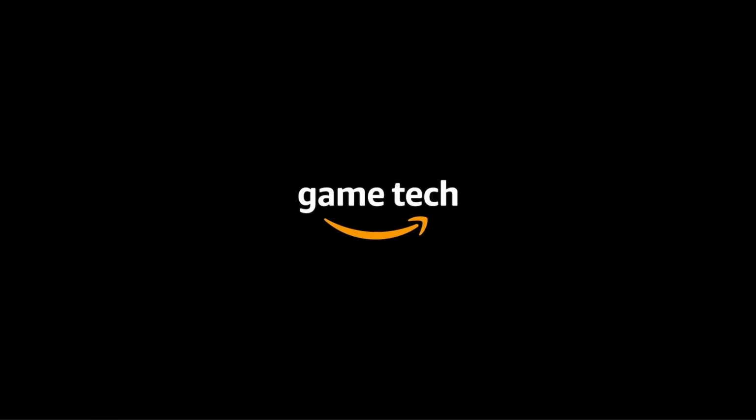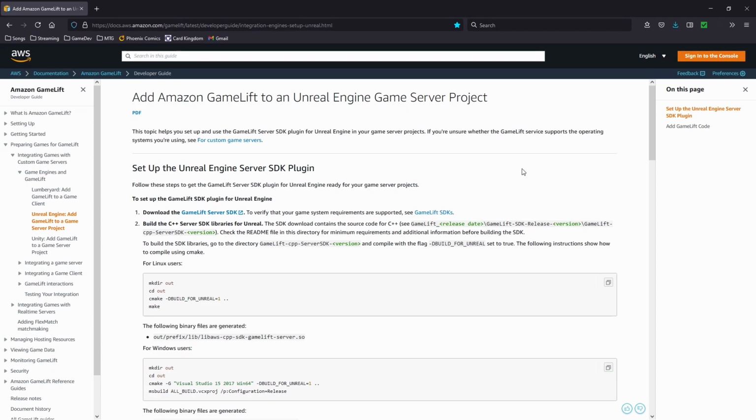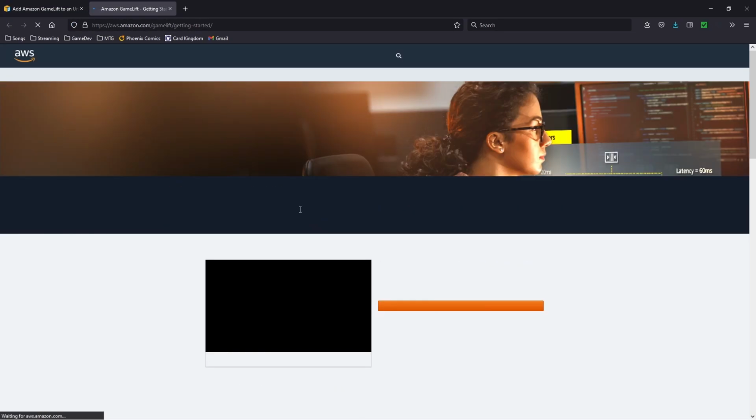Now we're ready to download and install the GameLiftServer SDK. Fortunately, there's already official GameLift documentation on how to do this. For the remainder of this episode, we will be following this guide, which will be linked in the description below. For step 1, download the GameLiftServer SDK. Proceed to click on that link.